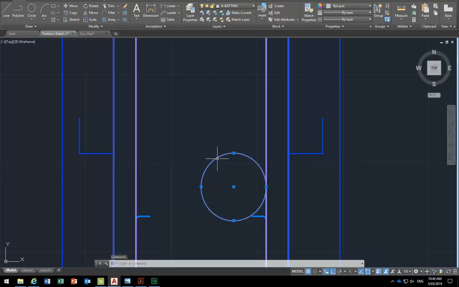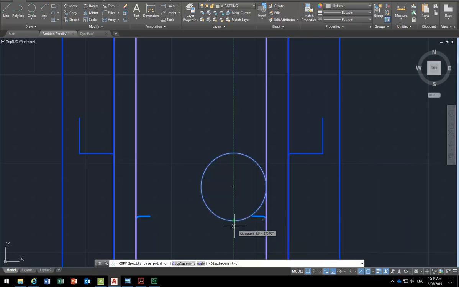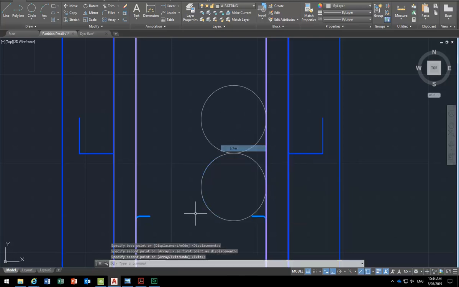So then I'm going to select that circle and copy it using the quadrant point on the bottom. So if you haven't used quadrant very much, that's just one of the running object snaps that I've got ticked. And quadrant gives you the 4 compass points on things like circles and arcs. So the top, bottom, left and right, which is really useful for arcs. So I'm going to pick it up on the bottom of the circle, that quadrant, and then snap to the quadrant on the top. So they're both touching.